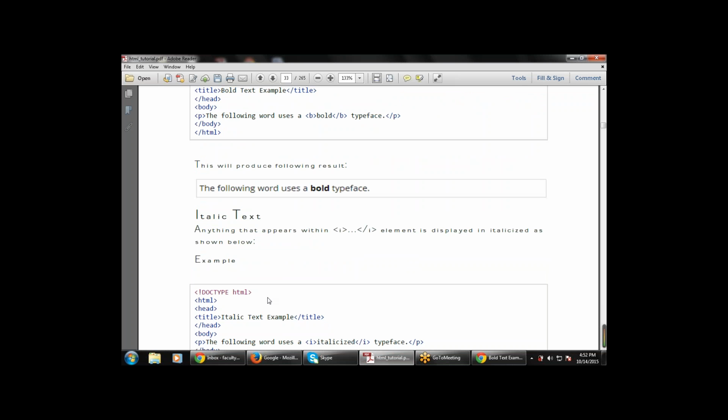Now next is to make the text italic. If I want to make the text italic, that is make some slant of the text, that is done by the I keyword, that is the italic. Anything that appears within the I element is displayed in italic as shown below. So this is one of the examples of how to make the content italic.